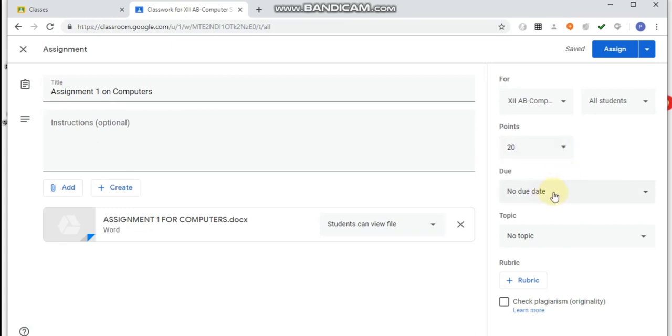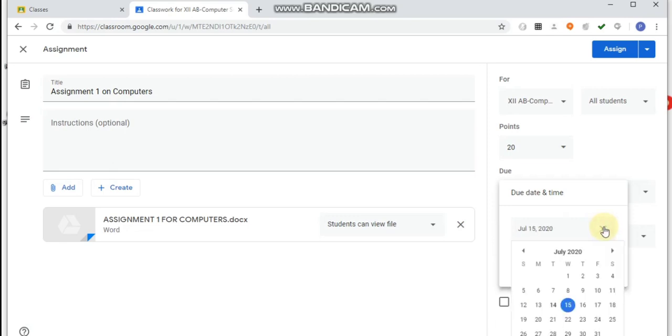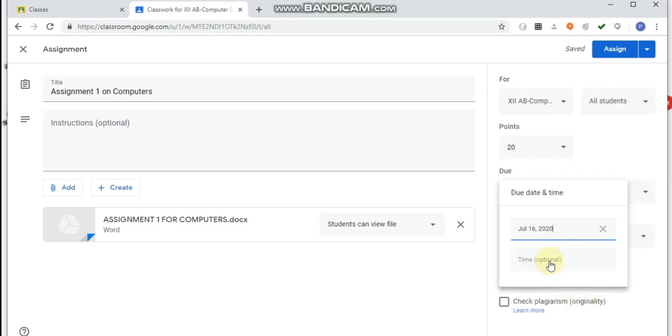Now due date, you have to mention that when the student will submit you that. If it's a homework, then you have to write here the homework, and then you have to mention the due date also. No due date, so click here. You will see the calendar. Now you can assign any date. Today is 14 July, so let's give the date for 16 July. Or you can keep time as optional, or you can mention the time.